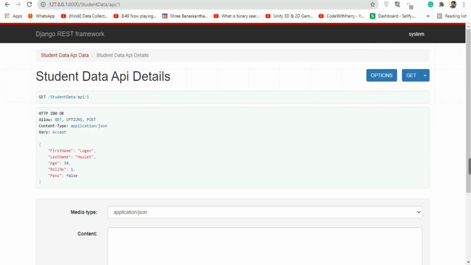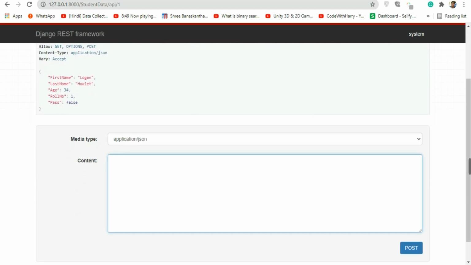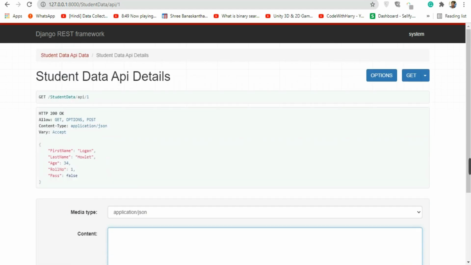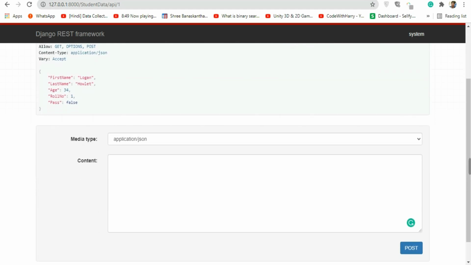Welcome back programmers. In the previous video we created the object for the model and we stored that object's data through this content. So in today's section we are going to do the same thing, but in this video we are going to update the data. For example, if you want to change Logan to Wolverine, how can you do this? And for that we are going to use the update method.